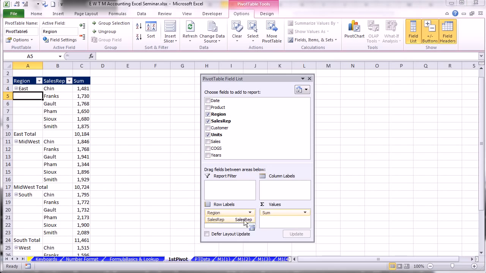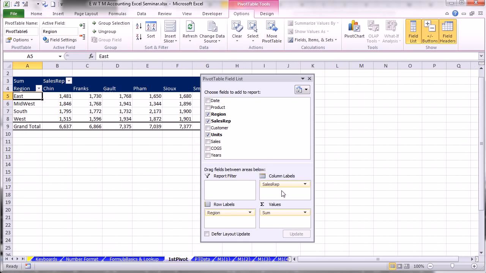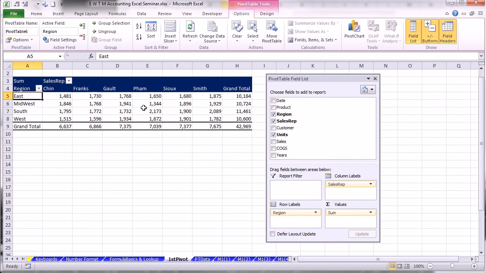Pivoting. Now I'm going to drag the sales rep up to the column labels, and boom, the boss has exactly the report they want. Now, what if, in this case, we're adding, right? We're adding on the units column based on two conditions. What if I wanted to change the calculation to average or count?